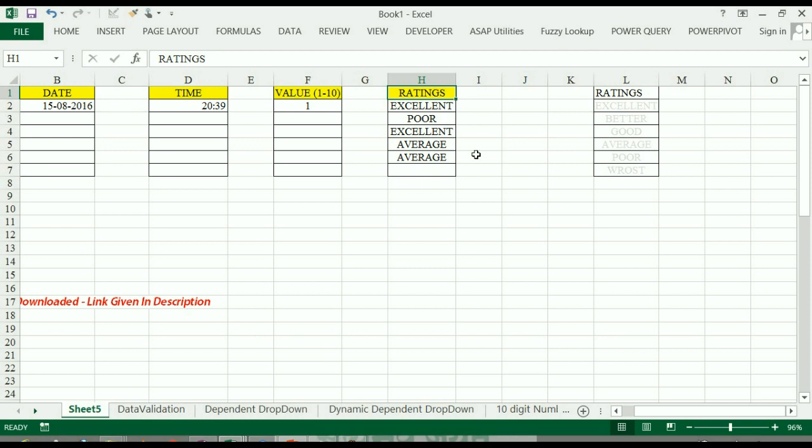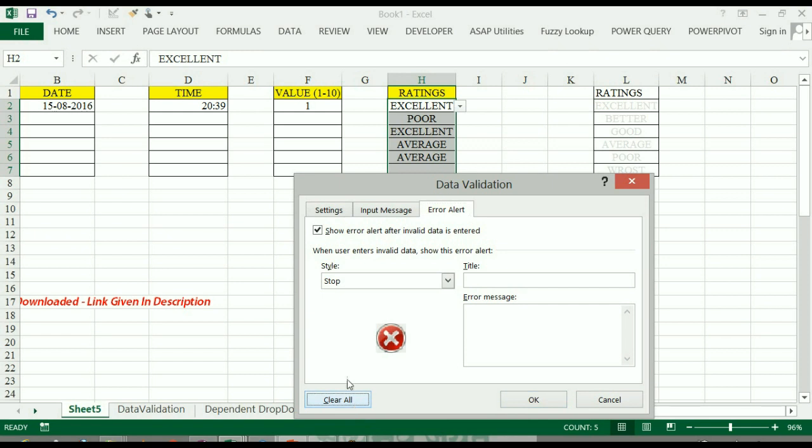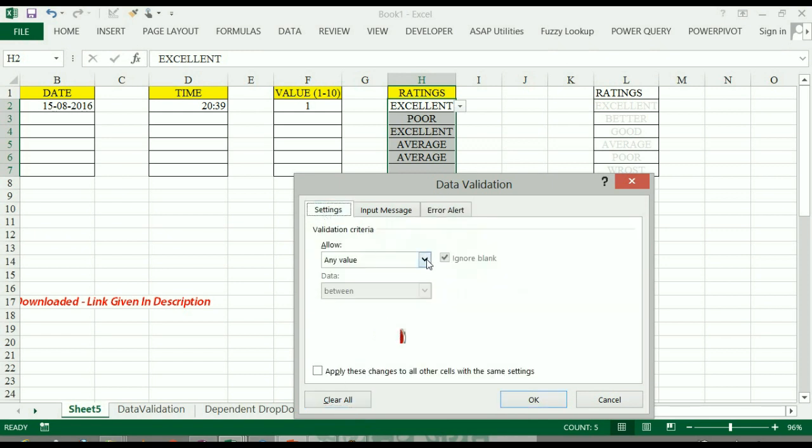Now we come to our rating or list part. This is very interesting and a very important thing in data validation. First, I will give you the scenario. This is our rating table and I want our rating from this menu only. So we use the list feature in data validation. Let me clear it first, and go to Data Validation and select List.